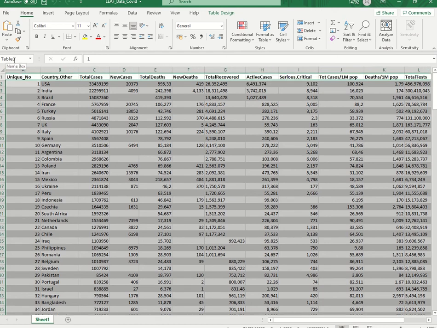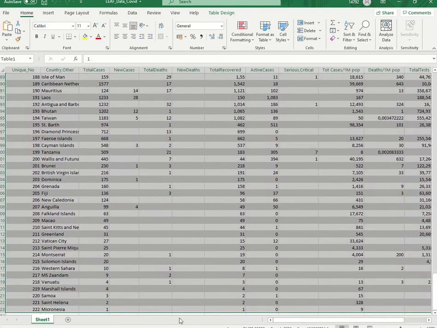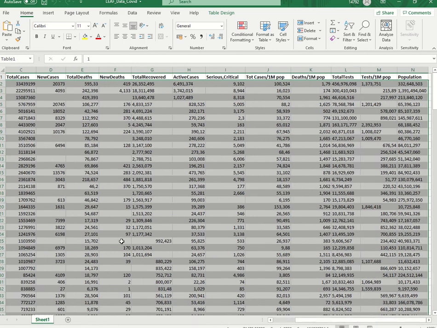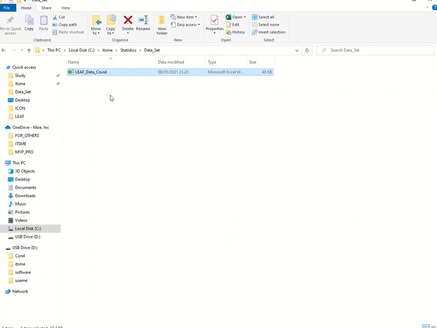So now it identifies the whole area as my data set, and in case I want to add any data at the bottom, then automatically it will be included in my table range. As you see here, these are exactly the fields that we're going to import and see in our Power BI report. Let's get into that.